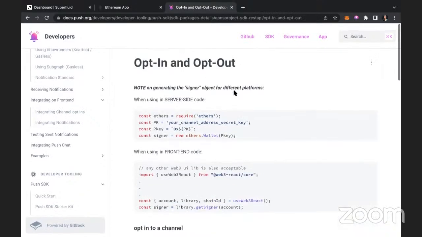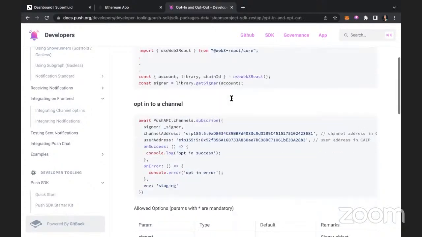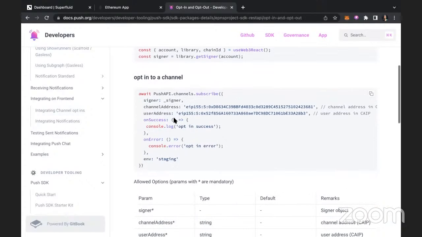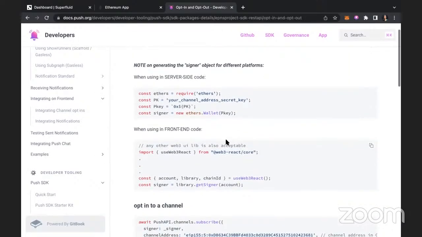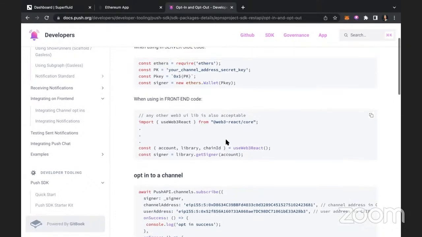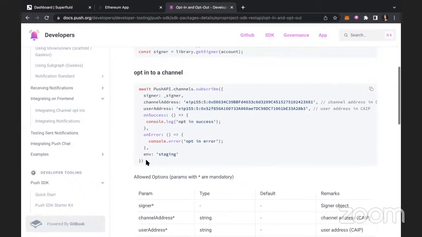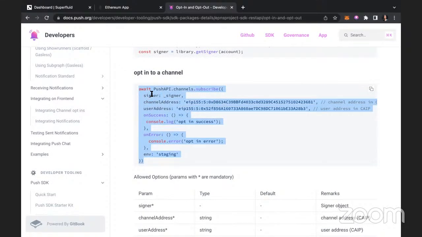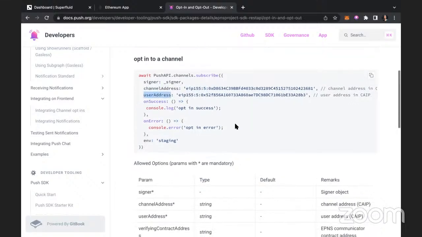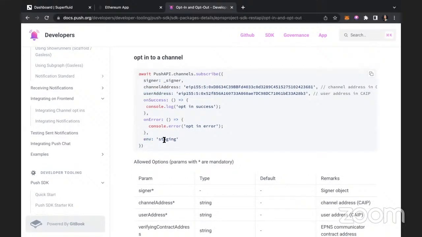For opt-in, the code is super simple. Once you install the Push SDK, this is all you need to opt into the channel, that is, subscribe. You need the signer and then the channel address. The channel address, again, we are using the CAIP format, like I mentioned, EIP155:5:, and 5 again, that's for Goerli. The user address is again in CAIP format. And then the ENV is staging, which is the test network.